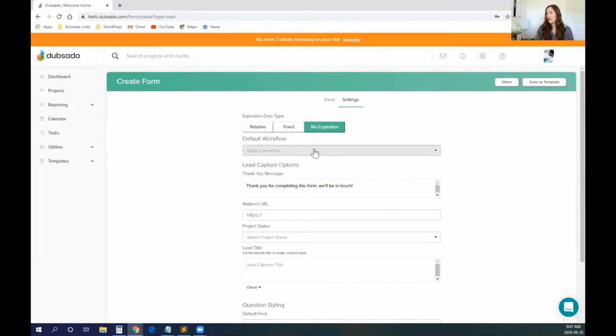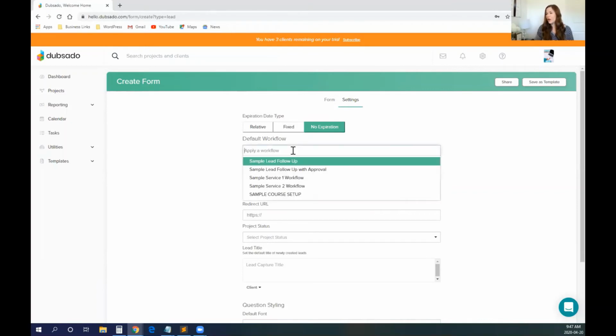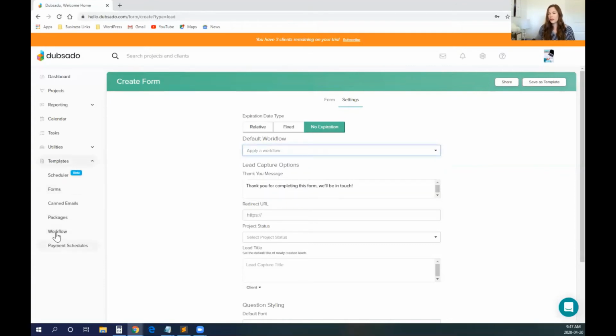In this drop-down menu here under default workflow, first you want to have a workflow built. So you want to know what you want to happen once somebody fills out a lead capture form. Are you going to send them a thank you email? Are you going to send them a series of emails to help warm them up and nurture your new lead? So you can build your workflow out over on your templates. You'll see right here, workflow. So that's where you'll build your workflow out.